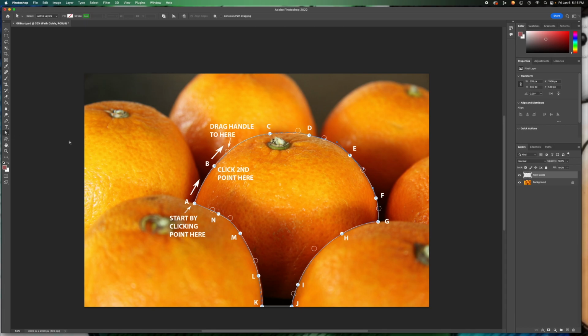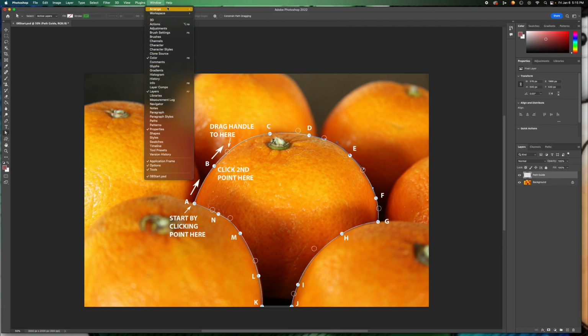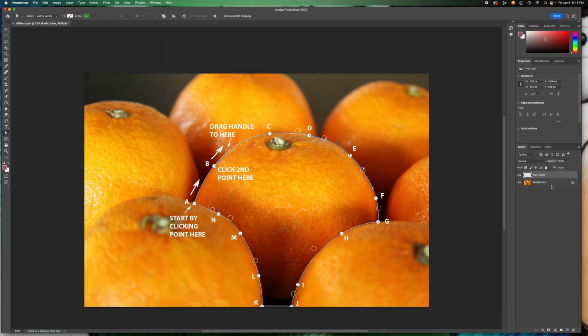So now that we have our path, we are going to switch. So here's my layers panel. I'm going to switch to my paths panel. If you do not see this, remember, anytime you're missing any type of panel over here, you're going to go to window, and all of these are here to open. So paths is right there, but I already see that it's here, so I'm just going to click on that.